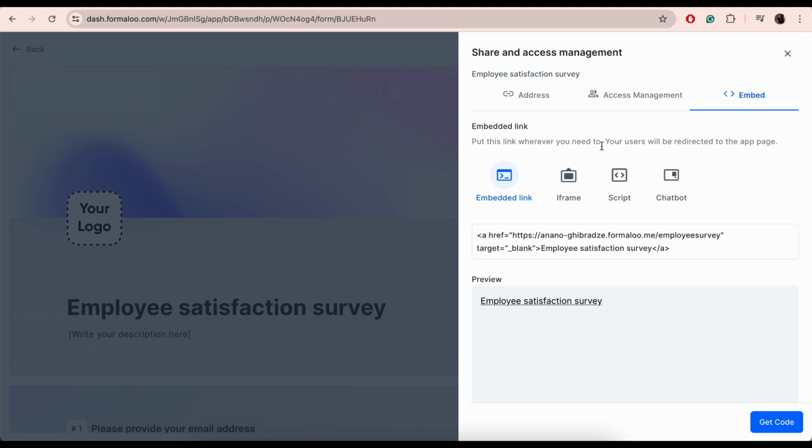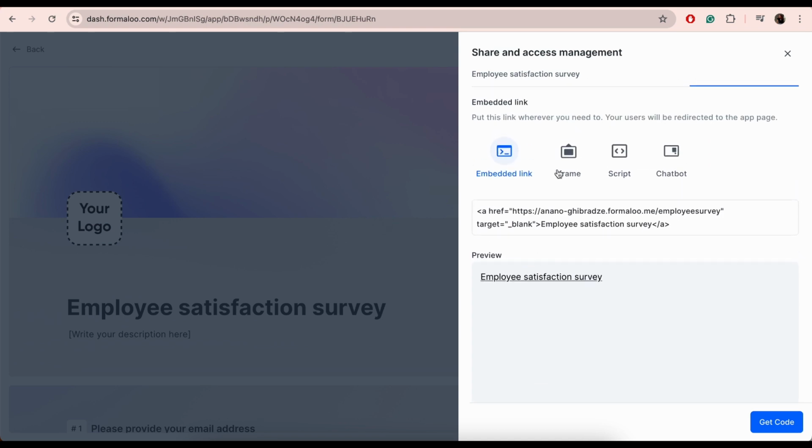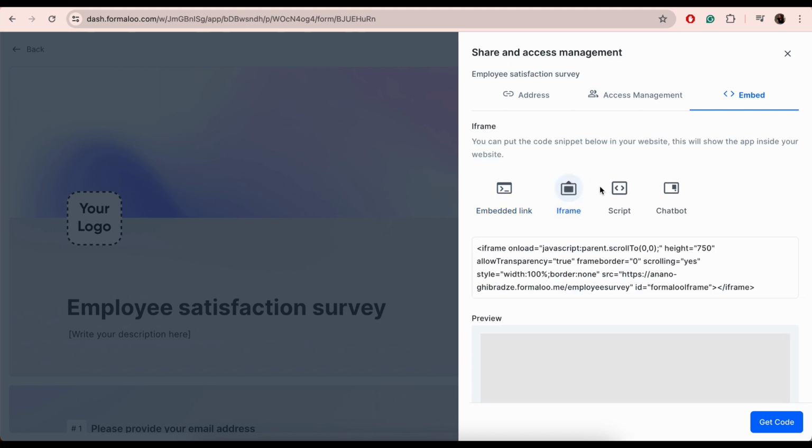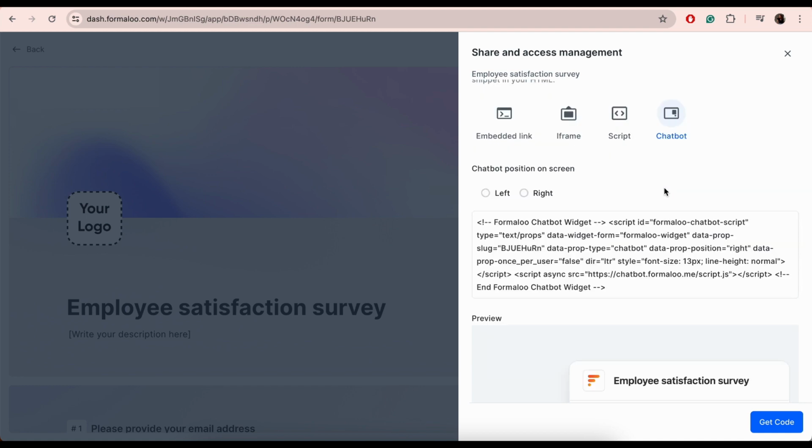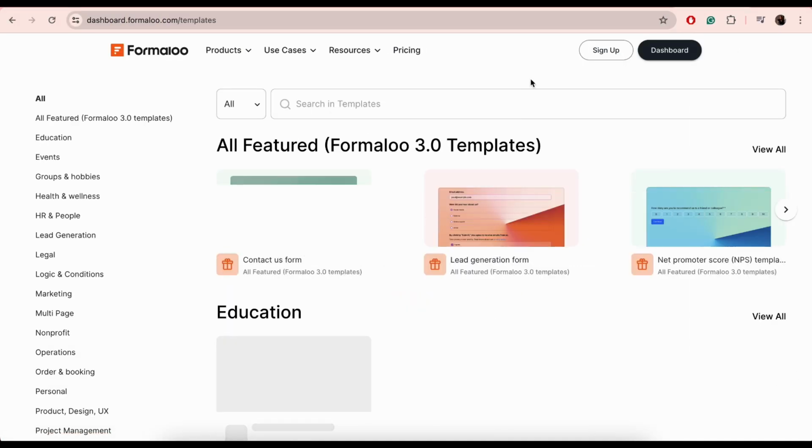As you know, Formaloo is a no-code platform, so you can embed your form into your website without any code. Just copy your code from here and paste it in your website. You can choose to embed your survey using iframe, script, or even chatbot. This was us creating a survey from scratch.